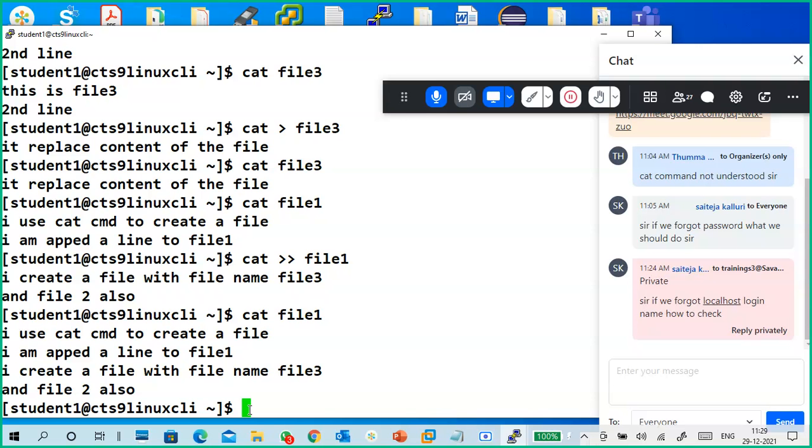What happened here? What are the file 1 content? It is there. And what are the lines I added? It is append to the existing one. It means at bottom of that file content, these two lines are added. So that is cat command. Cat is for easy to read the file.